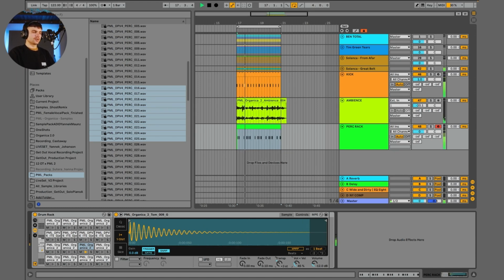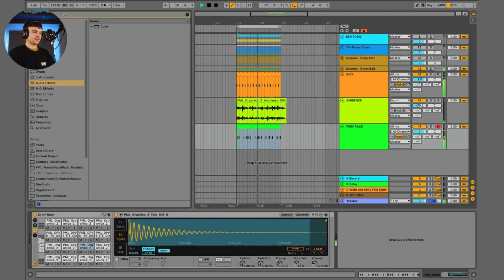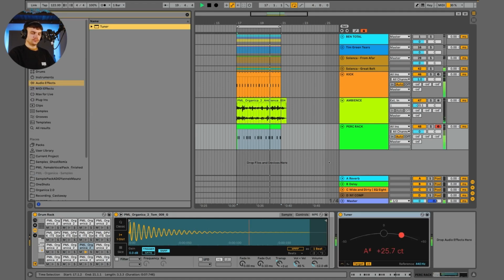If you don't hear this, you just go to your audio effects, you insert a tuner, and if it's a good tonal tom, it should be displayed here in the tuner. Otherwise it can get a little bit hard for the program to detect the tune of the tom.